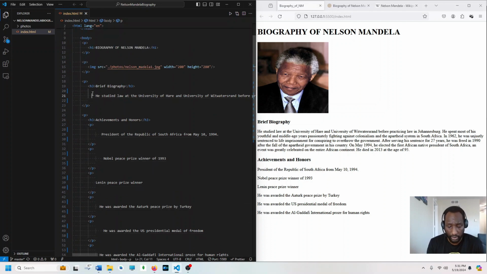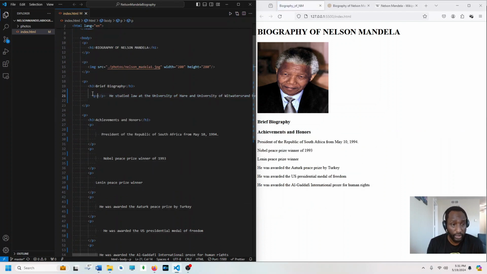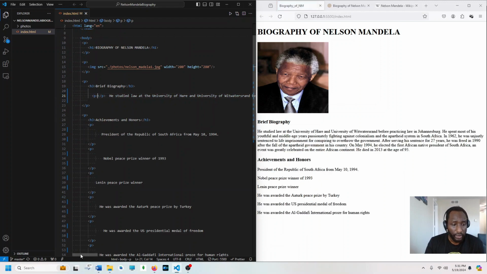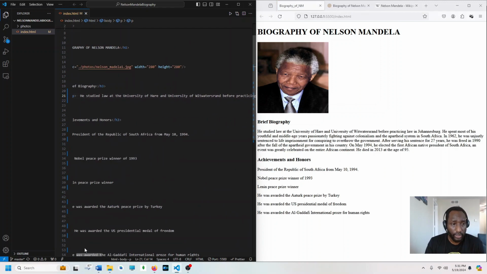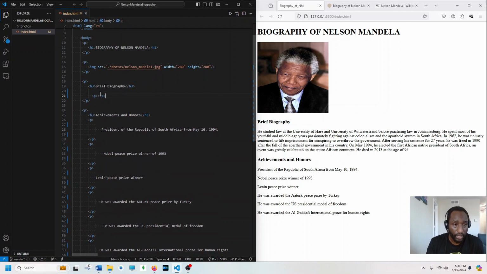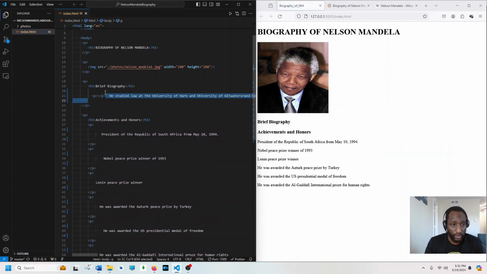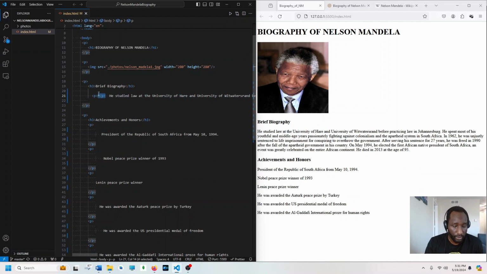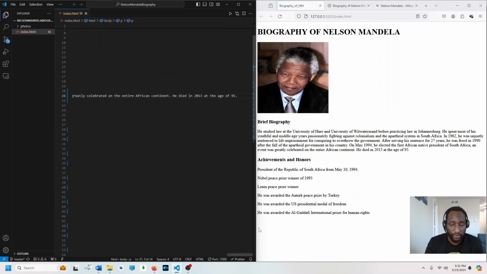Now in here, we can decide to put this in the paragraph element. So all I would do is take this closing element, Ctrl-X, and put it at the end of this biography.